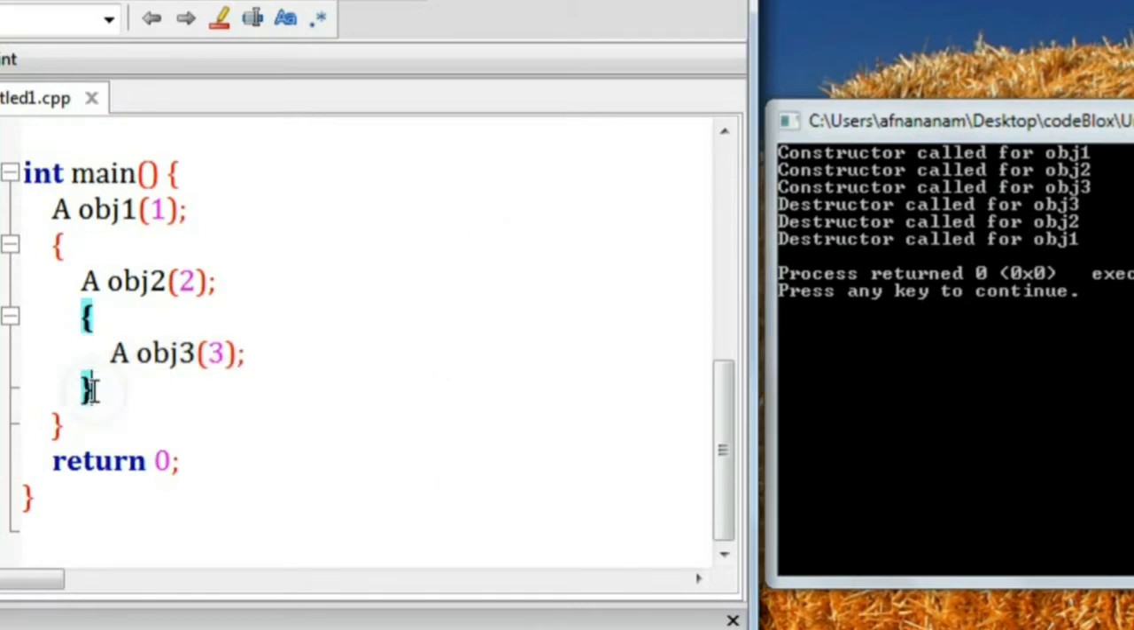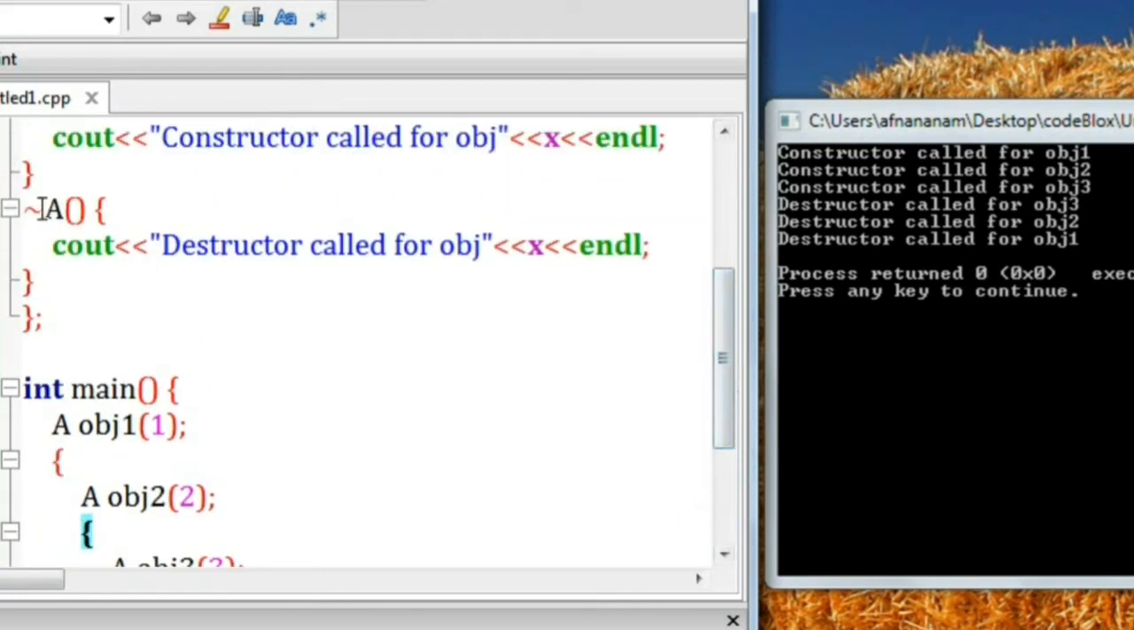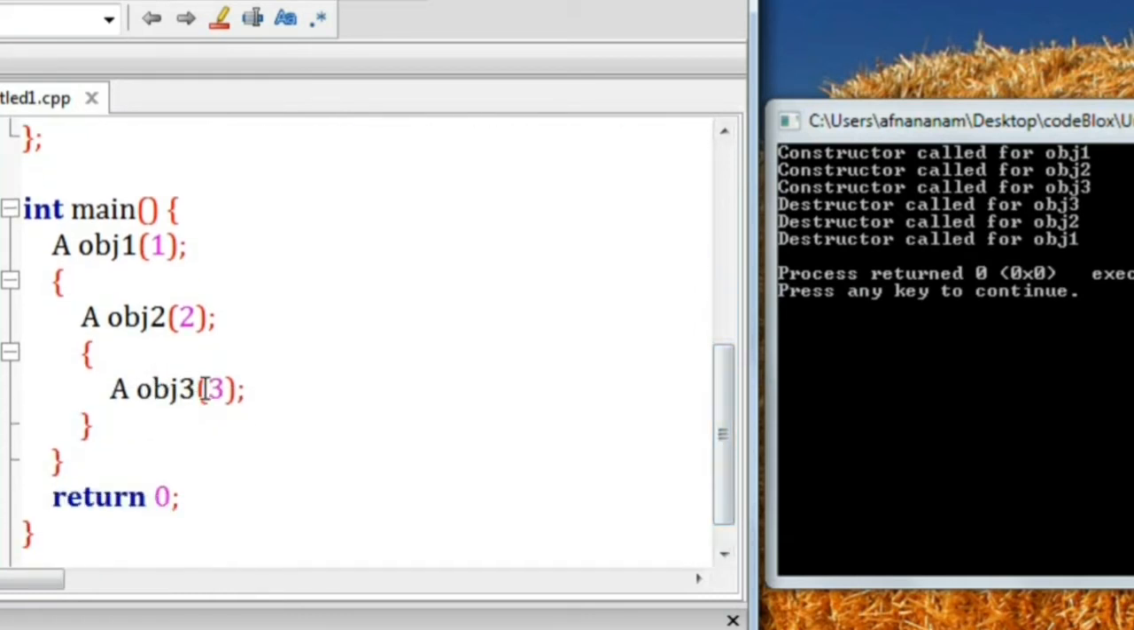Object 3's scope gets over first, so the destructor call for object 3 is made, which is the function here. Whenever the scope of the object gets over, this will be called, which will print out destructor call for the object x. Whatever the value of x of that object is, that will be printed, here destructor call for object 3. Then whose scope gets over next? The scope of object 2, because it's within this parenthesis. When this gets over here, at that time destructor call for object 2 will be printed. Then at last object 1 will be destroyed after the remaining blocks are over. Okay, at last destructor called for object 1 will be executed.